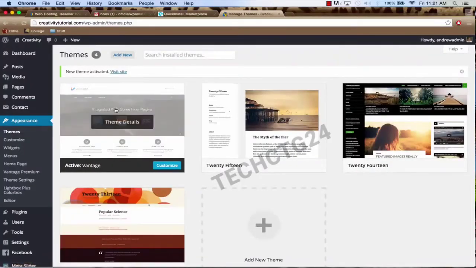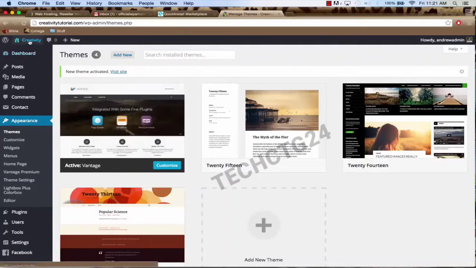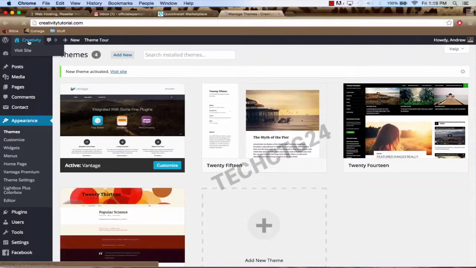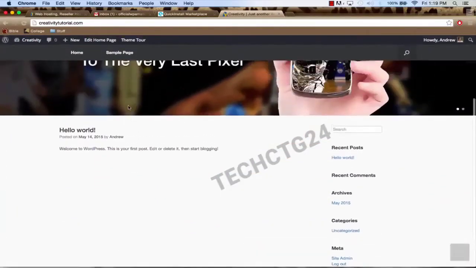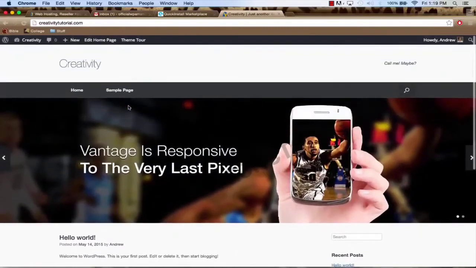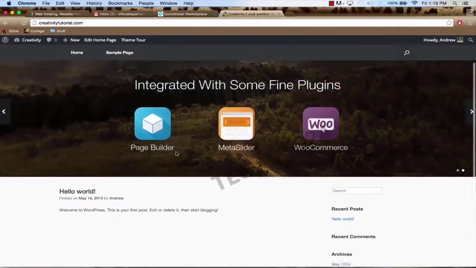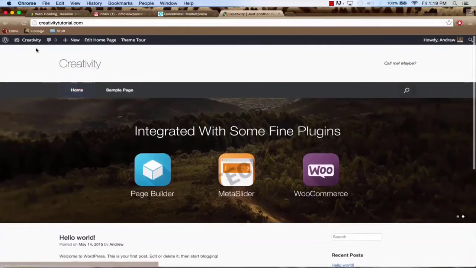Now to preview the theme that we just installed, you click up here near the home icon and we'll be able to view our site. As you can see, the style of the website has completely changed. We still have a few more things to do. Let's go back to the WordPress dashboard.